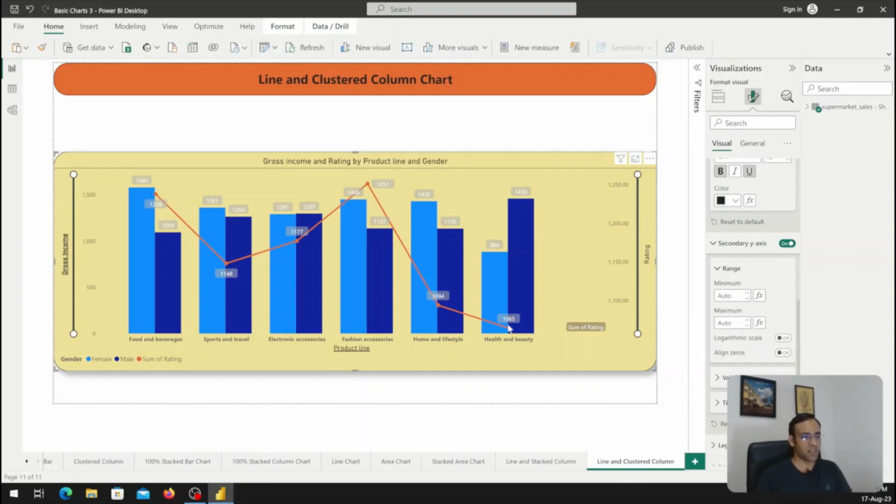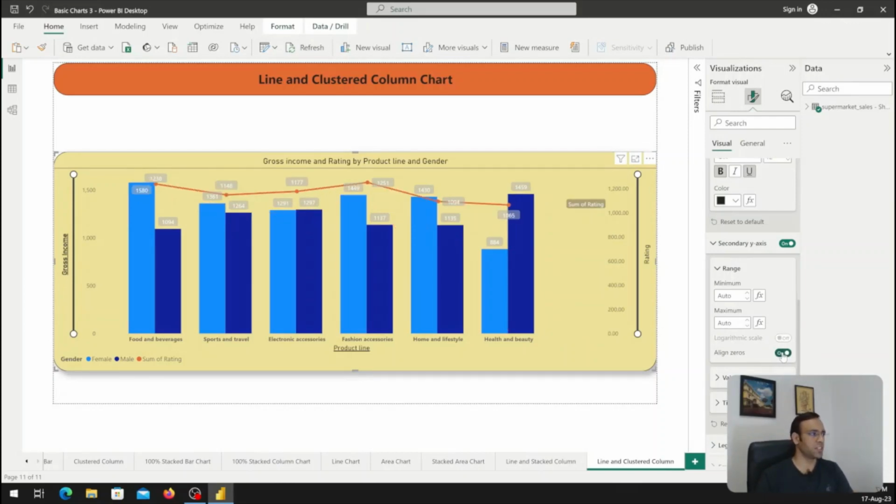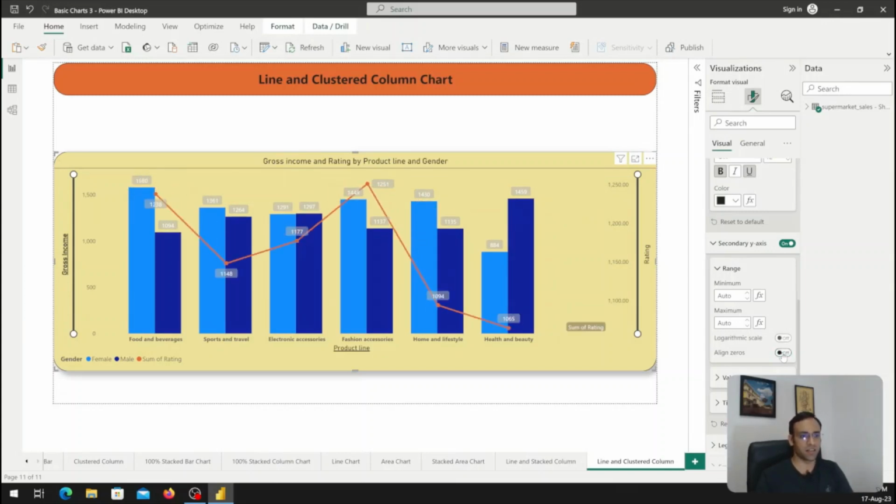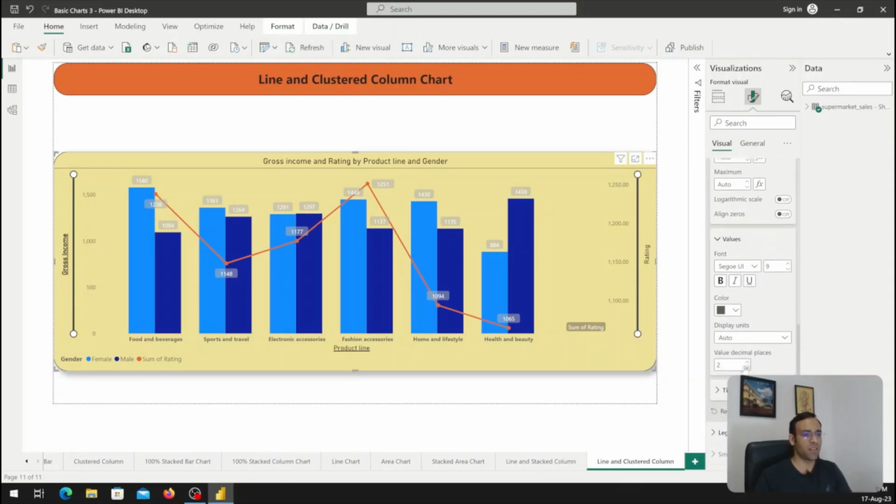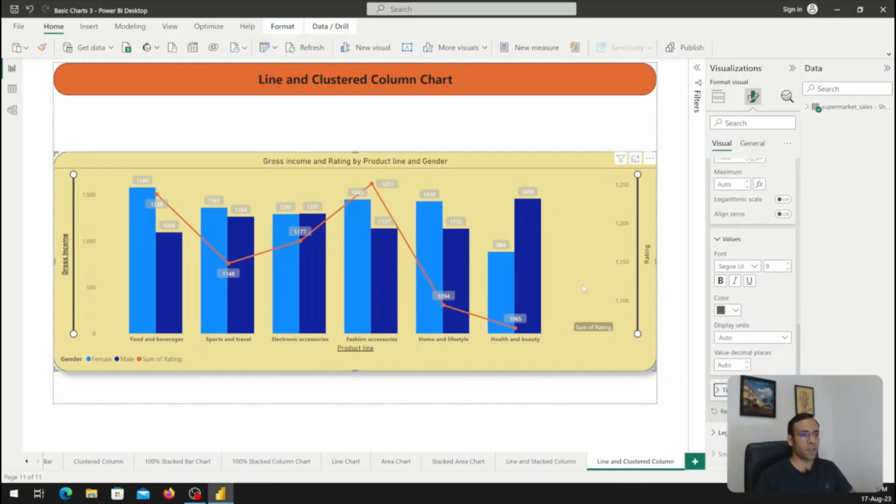Align zero: currently it spreads not from 0 to 1200. We can see it starts from 1065, which is the minimum value. But if we align to 0, it will start from 0 to 1200. We will not do that, otherwise the line chart will look very small and not be easy to understand. So I will not include the 0. On the line y-axis values, we can perform the value format here. Currently our values are available as numbers. We can add a display unit if we want to, but I will just let it be.